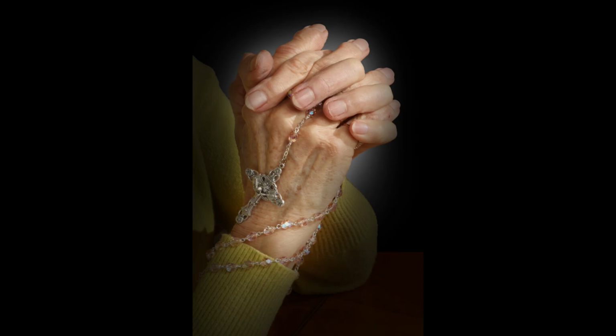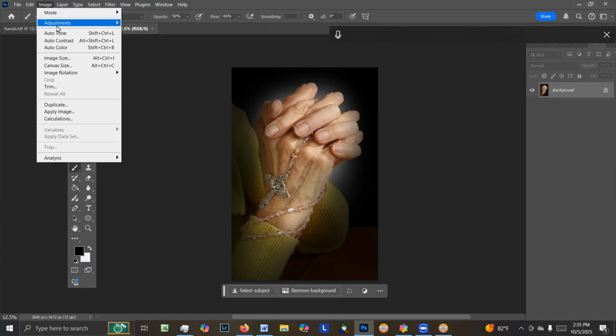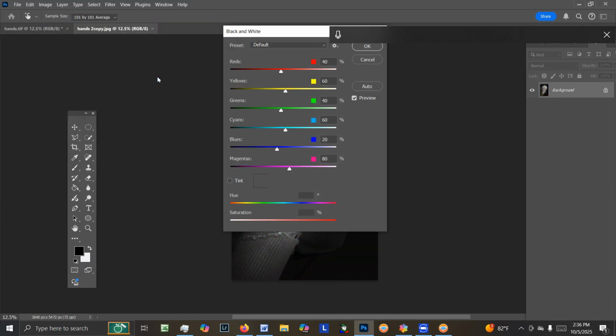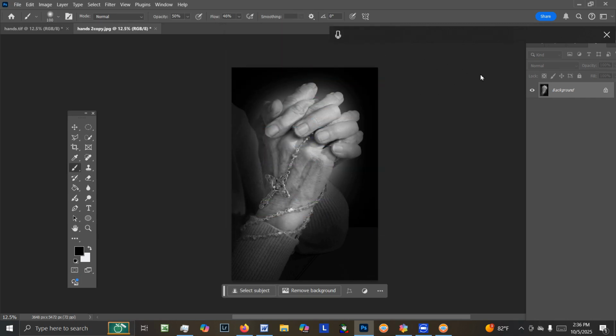Transforming a vibrant color photograph into a compelling black and white image can dramatically alter its mood and emphasize elements like texture, form, and light that might be overlooked in color. In Photoshop, click Image, Adjustments, and Black and White. Then click OK. You will now have a beautiful black and white rendition of your color image. This process allows photographers to create timeless and artistic renditions of their original work.